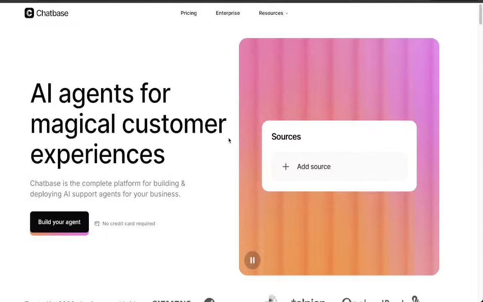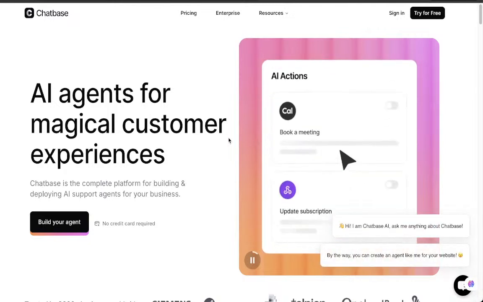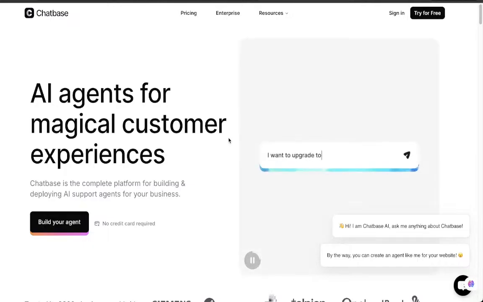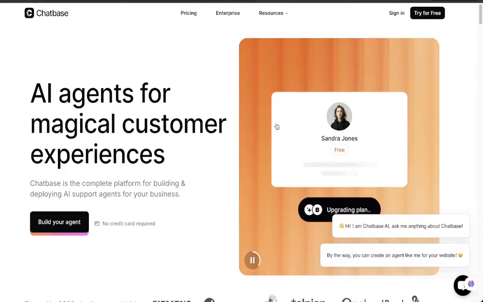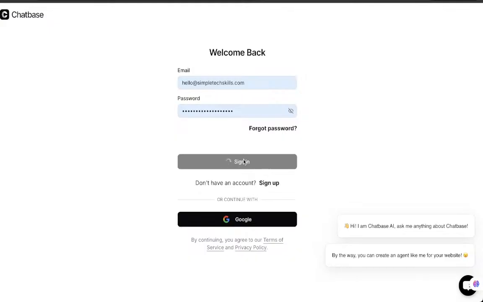Okay, so let's go. The website is chatbase.co. Step one, take a screenshot. You can do this completely for free, and now you know AI. So definitely sign in. I have a few accounts.